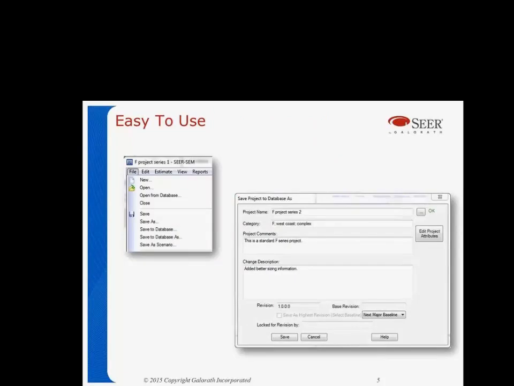Now, once you are connected to the database, you go to the File menu, and again, quite simply, we keep on using the term easy because, well, it is. You go to the File menu, and you're presented with multiple menu options, Open from Database being one. Here I show the Save to Database because you're going to start by creating a project and saving it to the database, and this is the screen that you see.